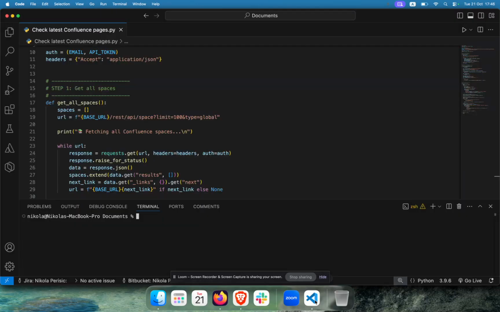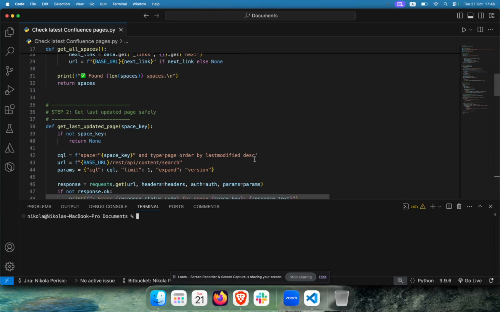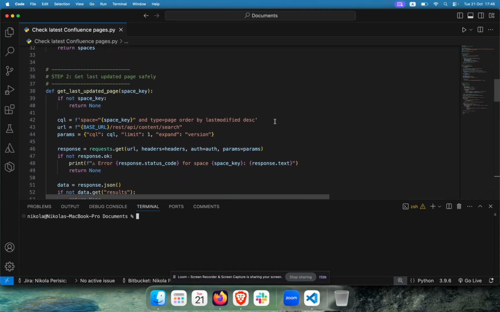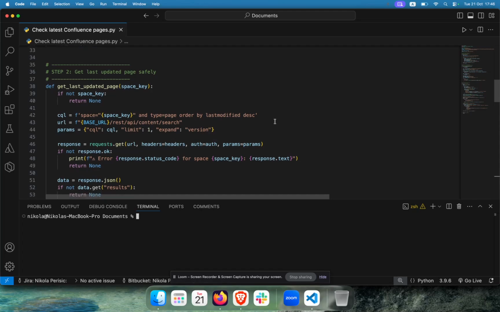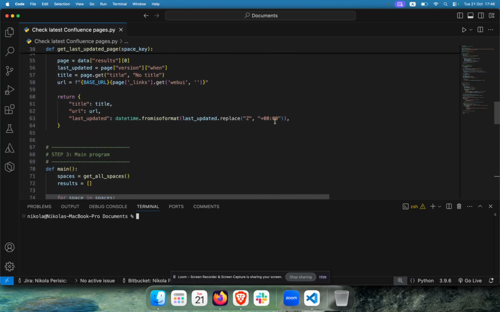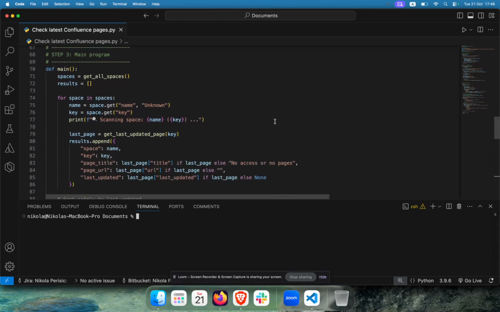So what the code is doing, first of all, is fetching all of the possible spaces and telling how many spaces were found. Then it goes for updating the page, and this is a CQL. CQL is being used in combination with the API endpoint to find the results that we need. And then we also have the main program, which is scanning each space, giving the name and also the key.